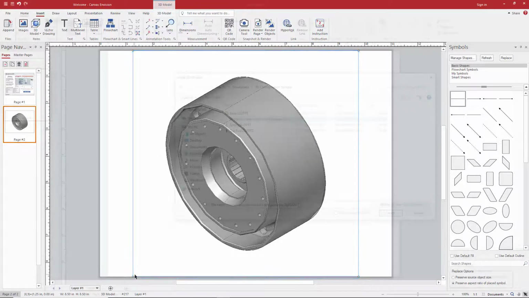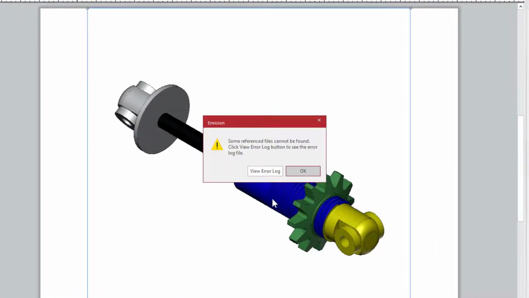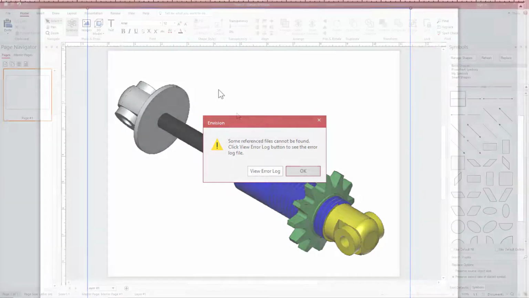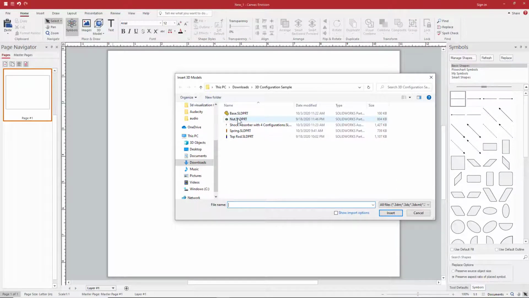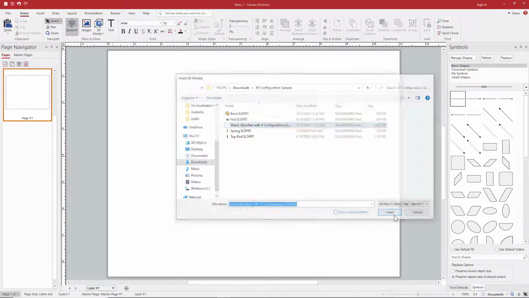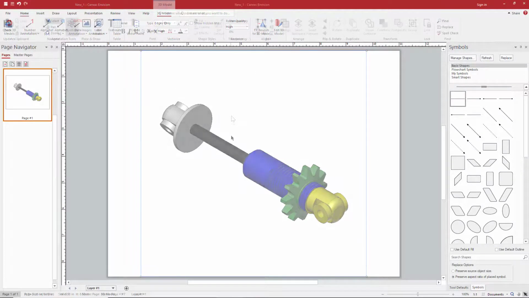Note that a few files, such as SolidWorks assemblies, may bring warning messages if some reference files are not available, so make sure to have all the parts of your assembly in the same folder as the assembly to avoid this message. Otherwise, if you aren't using those file types, there shouldn't be any problems with importing.